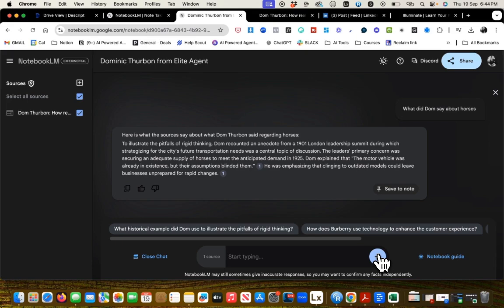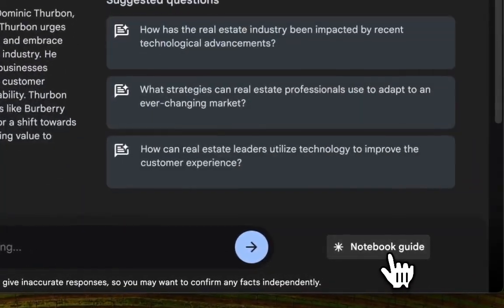There we go. Here is what sources say that Dom said about horses to illustrate the pitfalls of rigid thinking. And I can imagine that the more sources you put in here, that you could chat across sources. So that could be very cool, especially when it comes to things like navigating legislation and stuff like that. Actually, that's a good point. Might have to look at that. Anyway, let's go back to the notebook guide.